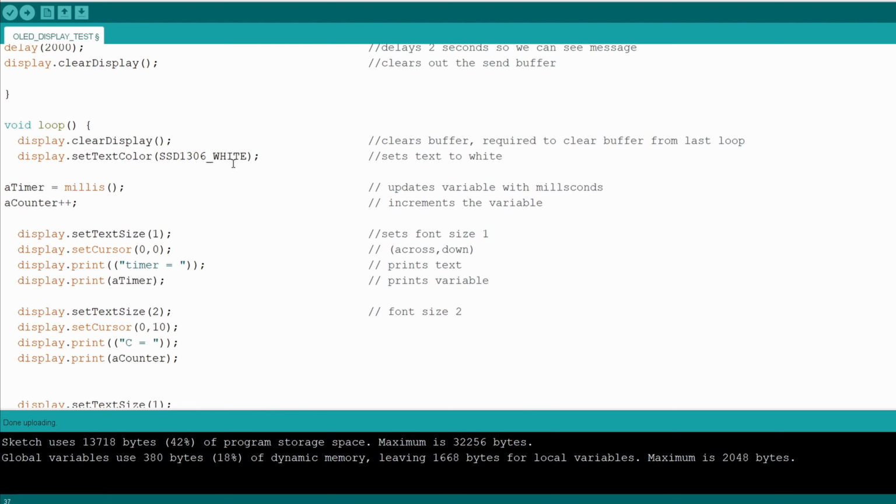We'll also set the text to white, as it's good practice, that's what we want at this point. Then we'll update a timer with the current milliseconds value from the internal clock. Then we will increment the A counter by 1 every time we loop around. We're then going to set our text size to 1, our cursor position to 0,0, and then we're going to print the text "timer equals", and then we'll actually print the A timer variable value. Now note that we haven't sent this to the display yet, because we can actually do lots of things one after another, and then at the end we'll send it to the display.